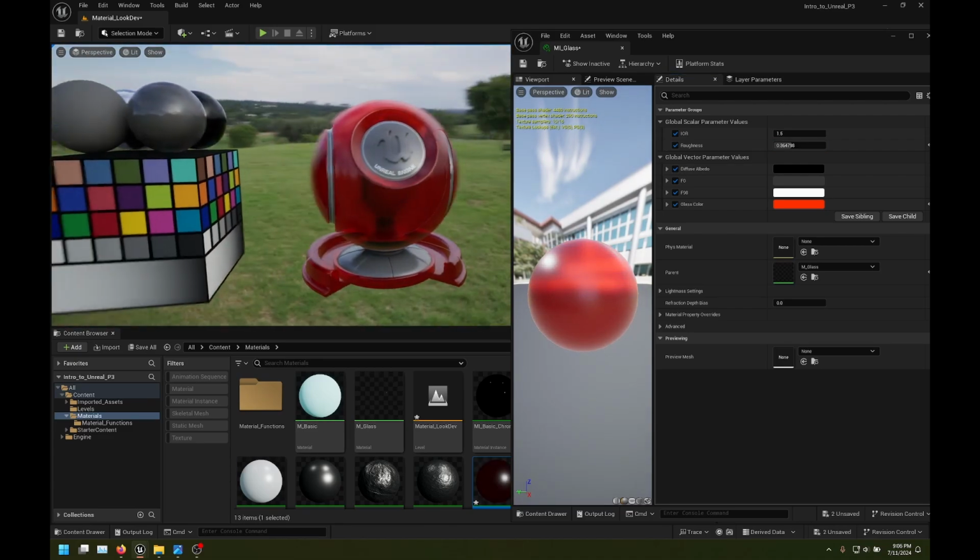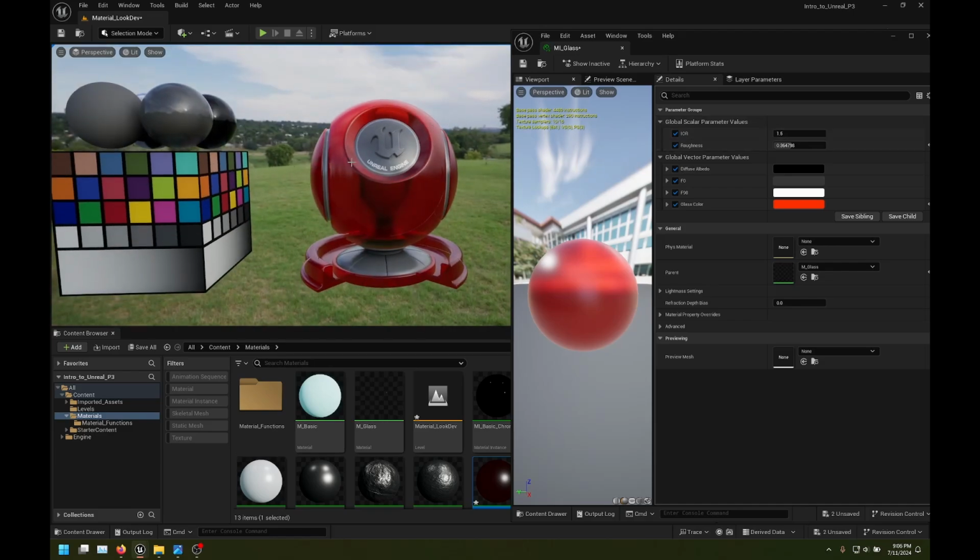So this is something that previously, before Substrate, was not possible in Unreal Engine. We could not diffuse the reflection of a transparent surface. So this is a huge improvement here for glass rendering in Unreal Engine.